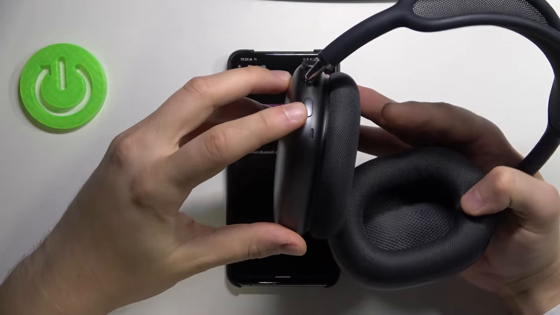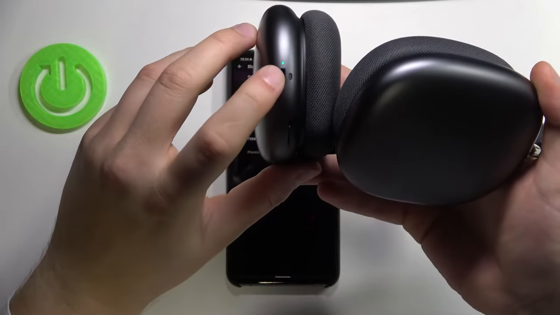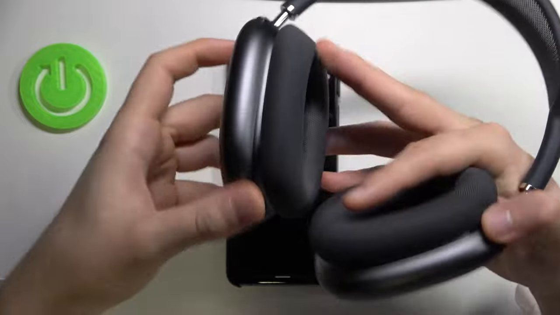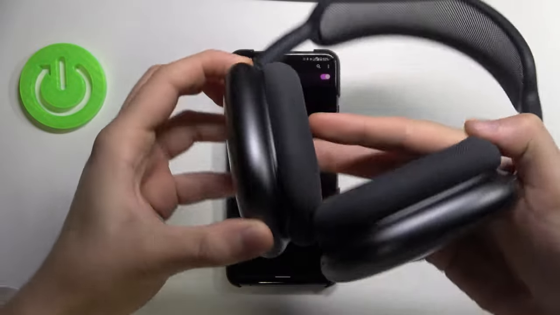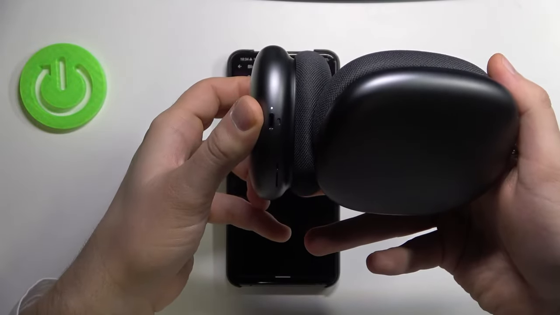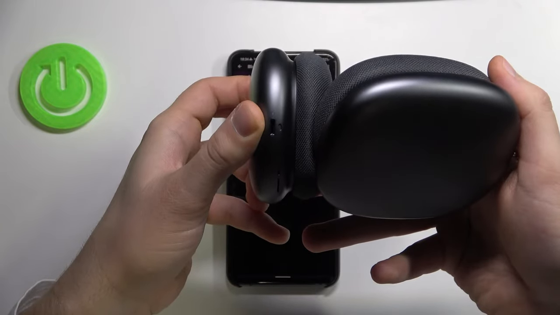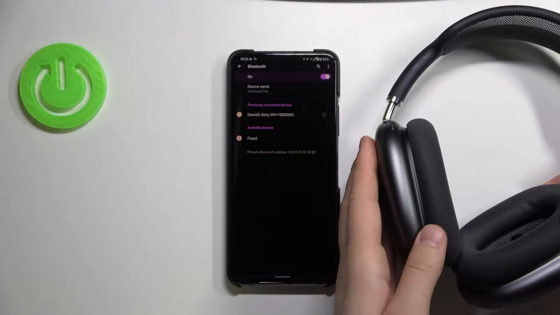Click and hold this button until this indicator at the bottom starts blinking white. So let's do it right now. Click and hold it, take a look at the indicator. Right now it's blinking, so we can release the button.